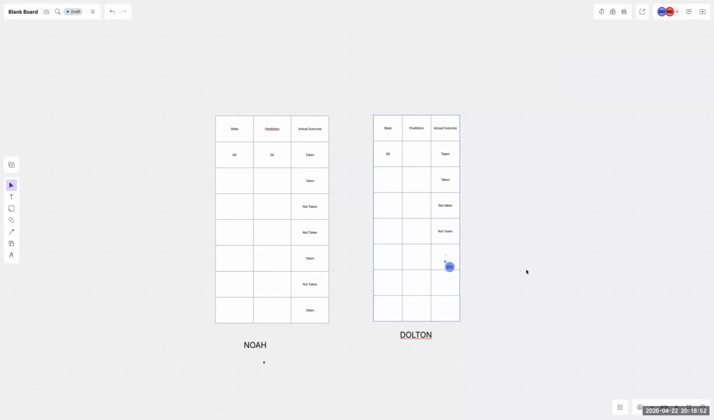Now you try to fill. Noah, in the prediction, you have to write taken or not taken. So the algorithm starts with not taken. The two-bit saturating counter algorithm starts with not taken. The branch predictor predicts not taken, but actually it is taken. So just wait for another minute. Let Dalton complete.